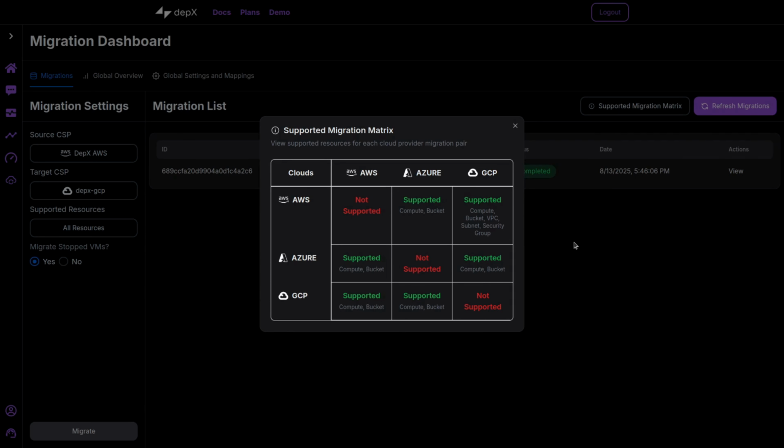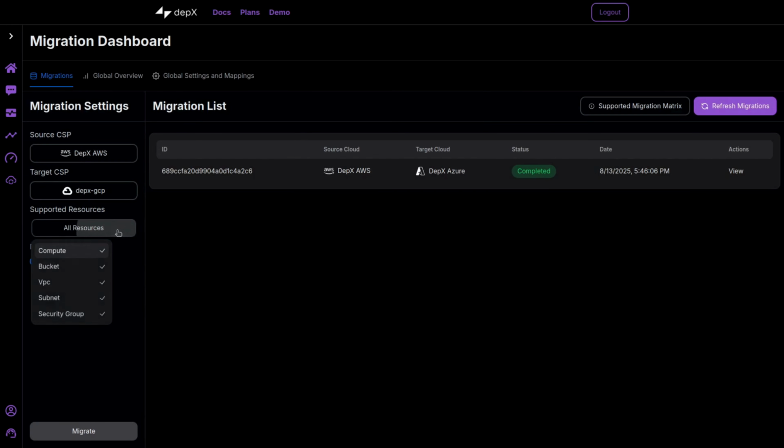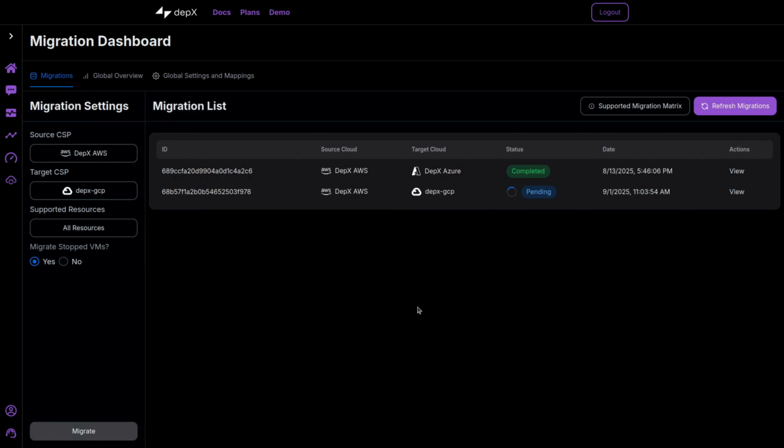We have also recently added support for databases as well. You can also come here and select which resources you want to migrate. Again, databases is fairly new, but it will be reflected pretty soon in this list as well. And then once you're ready to migrate, you can just click on this button and the migration process starts.